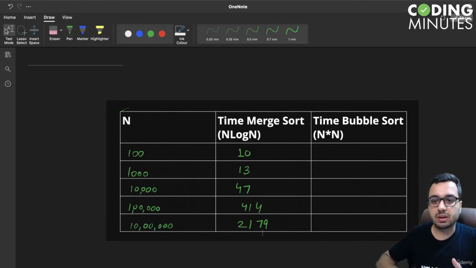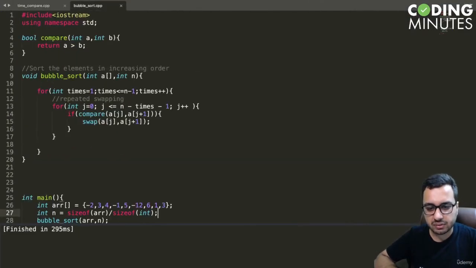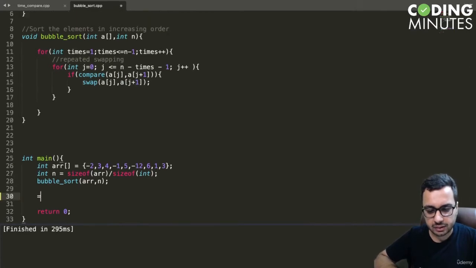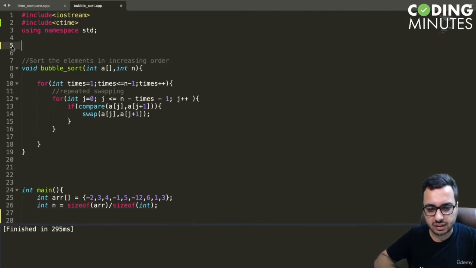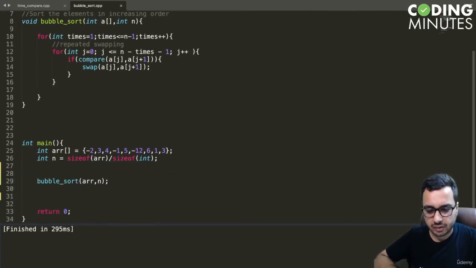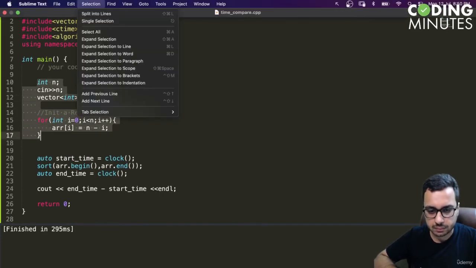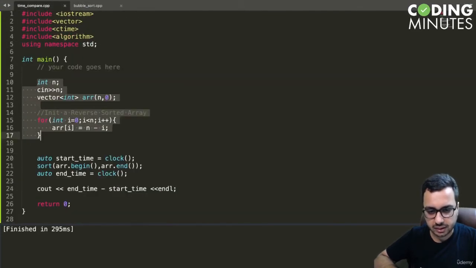Now the same thing we can run on bubble sort, which is a different type of sorting algorithm. I have this code for the bubble sort ready, and I will not print the array. I will do the same thing here. I will include the library #include <ctime>, and I don't need this comparison here, and I have to create an array. So maybe I can simply copy this thing here, or I can actually copy the algorithm from this file in this file.